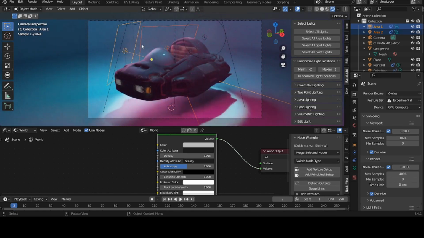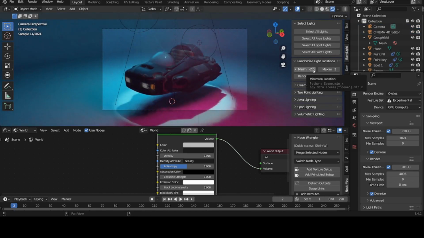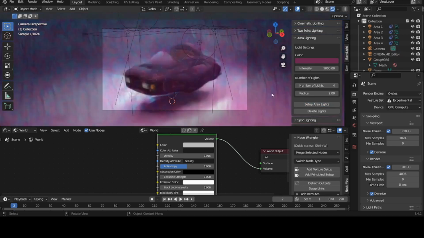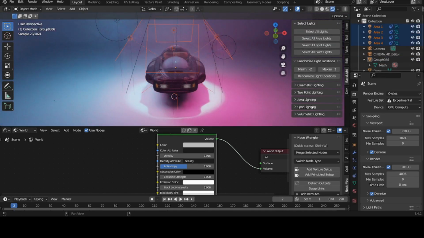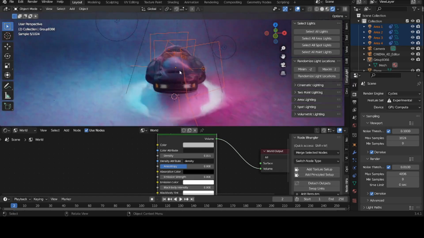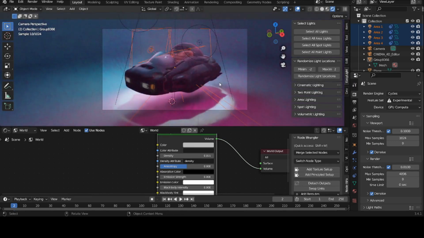So after setting up my environment, I started working on my first operator, the cinematic lighting operator. This operator has 4 lights in it: a key light, a fill light, a backlight, and a soft box. The soft box is basically an area light.